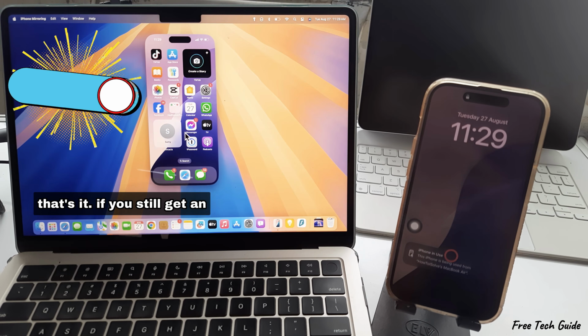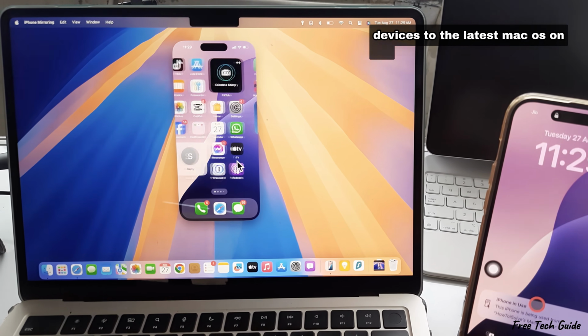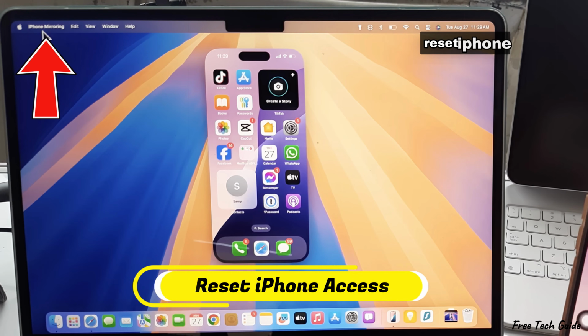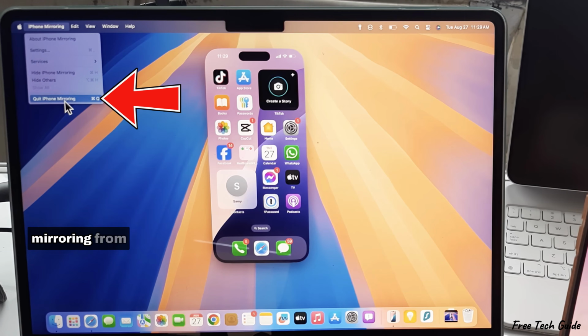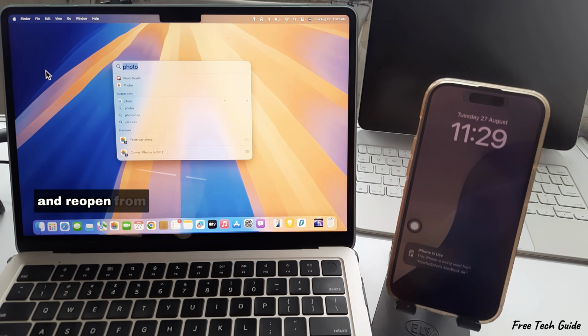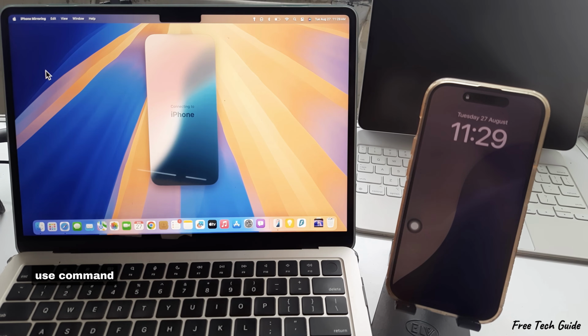If you still get an error after updating both devices to the latest macOS and iOS versions, reset iPhone Mirroring. Force close iPhone Mirroring from the top menu and reopen it from the Spotlight search. Use Command plus Space to open Spotlight search.